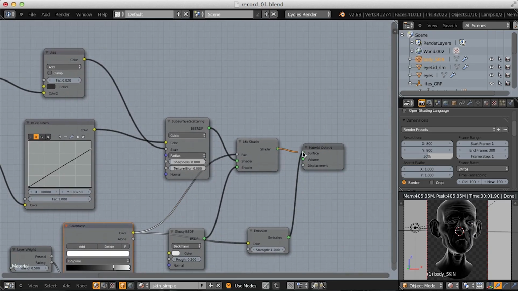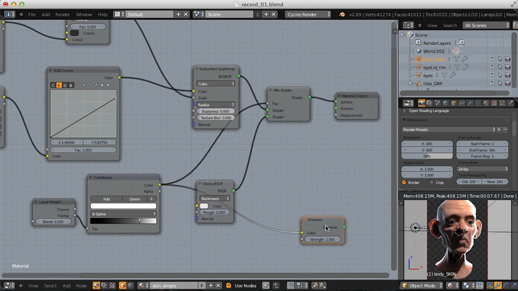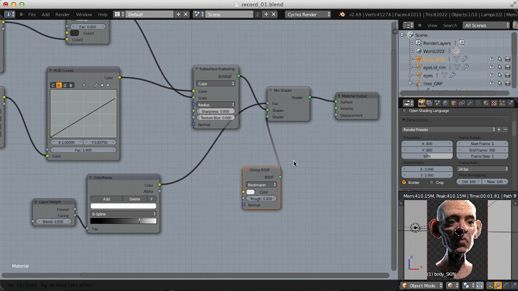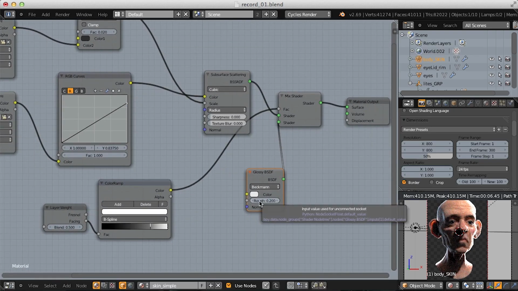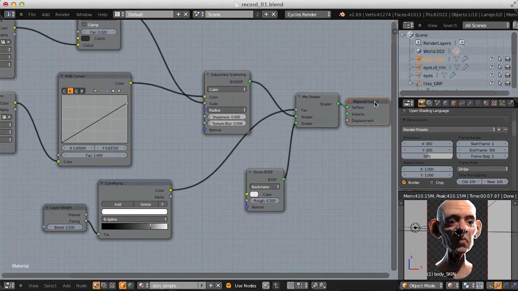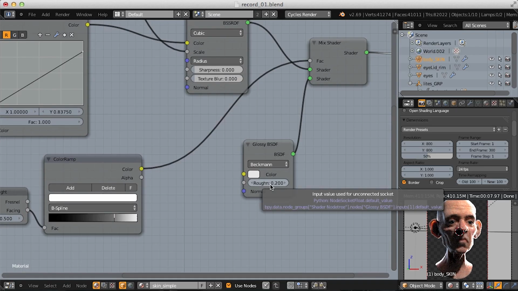Plug that back into the surface so we can see our specular component now. I think that's looking a whole lot better, but I would like to take this one step further and also use this color ramp to control the roughness value of our glossy BSDF, so that as our geometry faces away from the camera, which is increasing the amount of the glossy BSDF, which is why we get this nice rim light, I also want it to decrease the roughness value, making it more shiny.